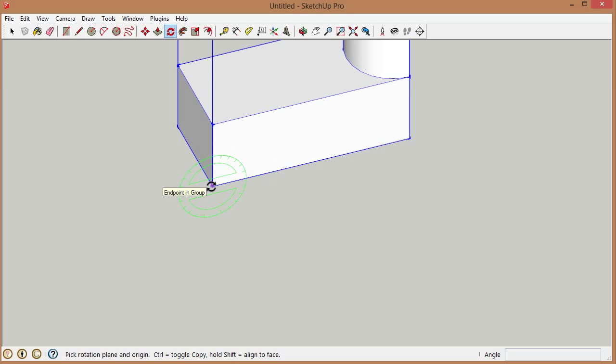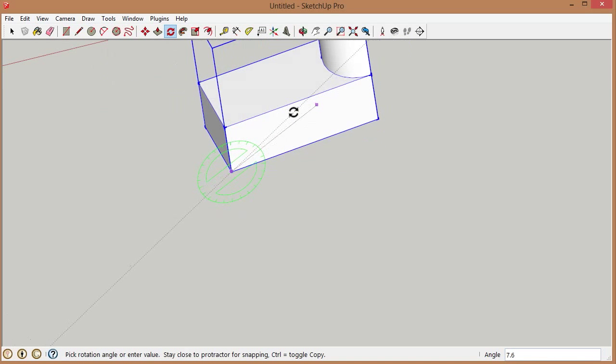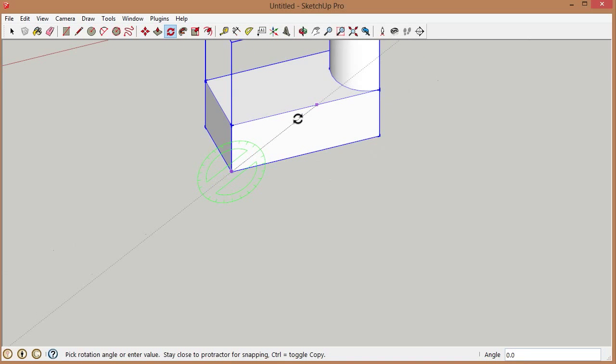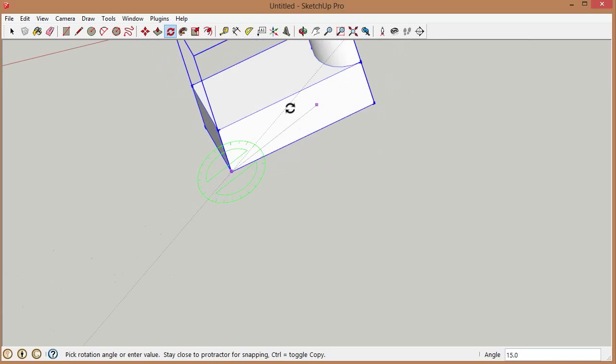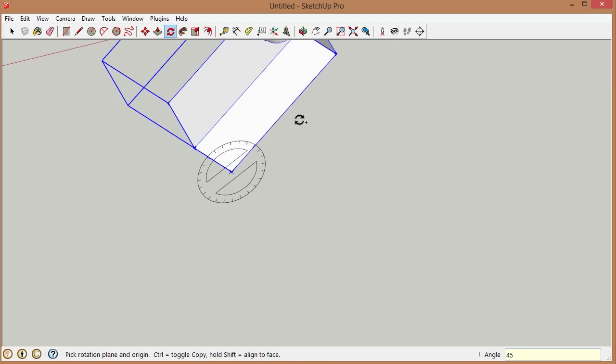So you select the axis you wish to rotate, an endpoint anywhere. I can select it here and rotate. I can select here and rotate, and then you can enter the degree of rotation that you wish. For example, let's just try 45 degrees. 45, and then enter, and there we have it. I'm going to undo this.